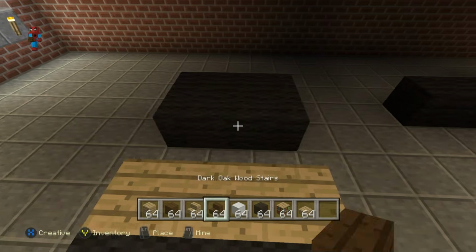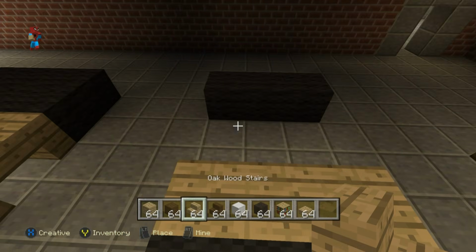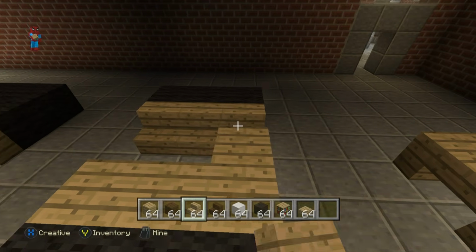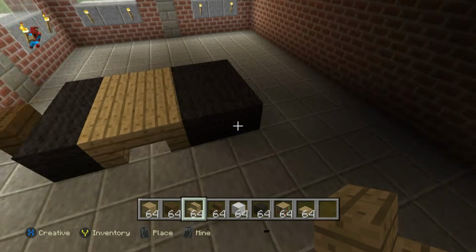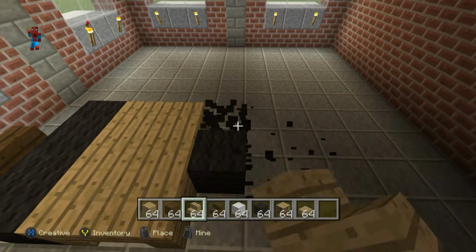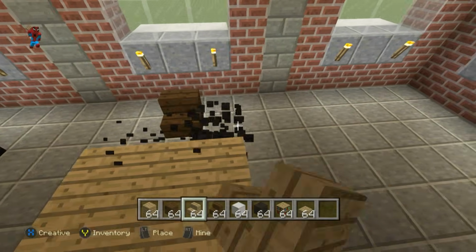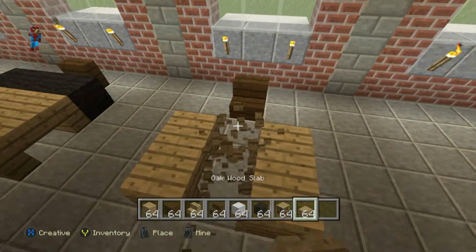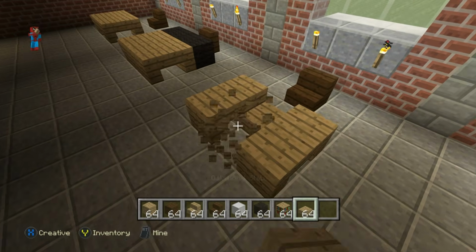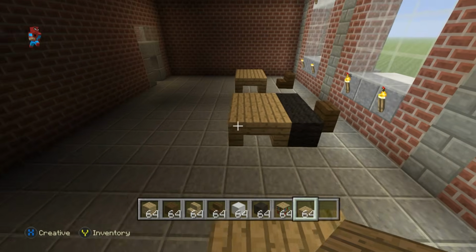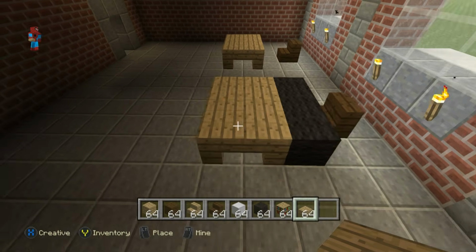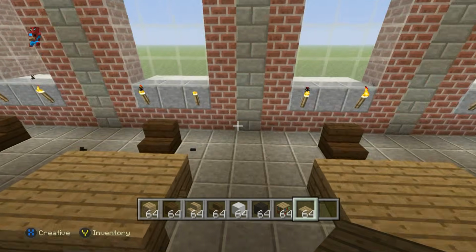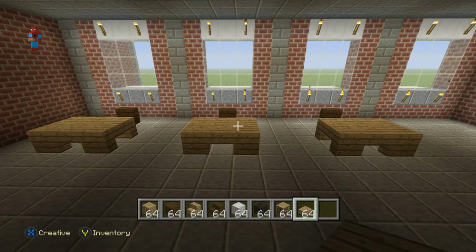Whoops, we placed those in the wrong way, so we now want the opposite facing, upside down, perfect. So now we want the opposite facing oak wood stairs, and then if you're so bothered, I wasn't in my original school, you might want to replace the middle 2 with oak wood slabs, whoops, and that'll give you a much better desk shape than just having the whole row of stairs. So you might want to have that, and you can make yourself some nice little desks.